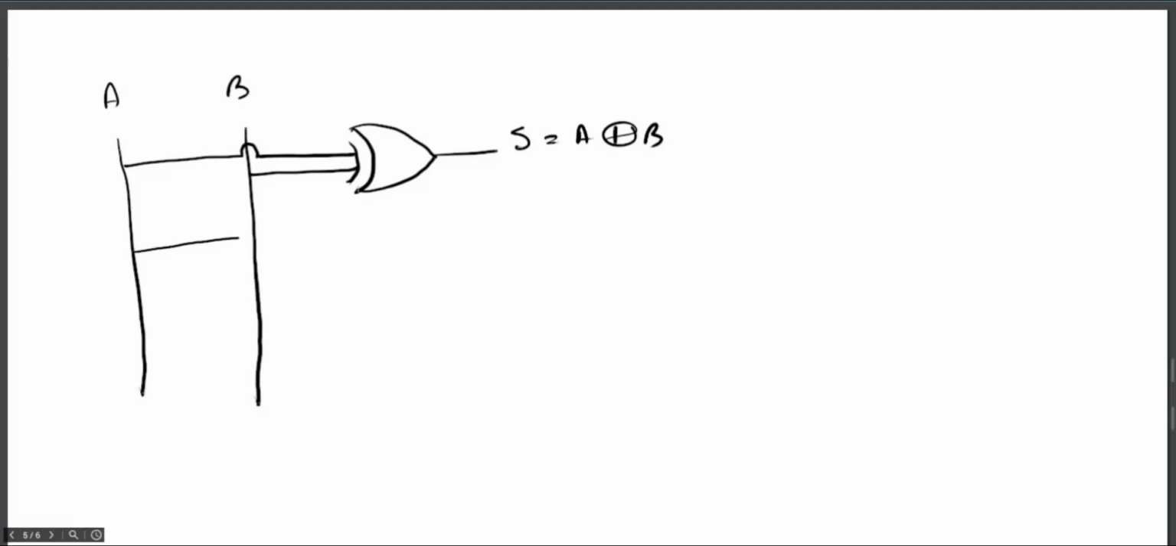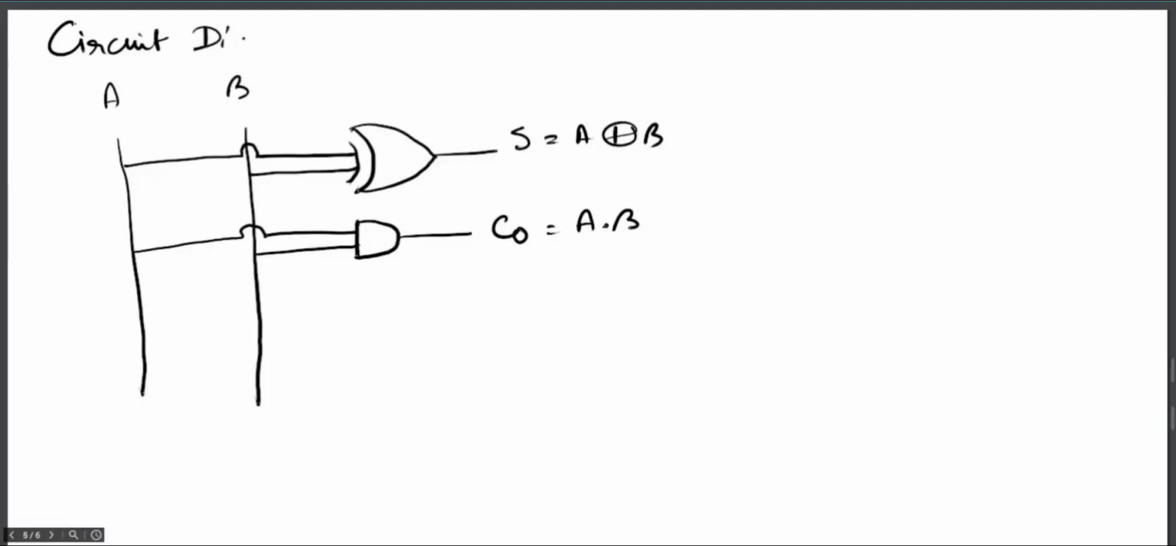Similarly, A and B both passed to an AND gate will result in the carry output. So we will take A and B and we will pass them both to an AND gate, and the output of this AND gate will be carry out equal to A and B. And this is the circuit diagram. This is called the circuit diagram. This is the final stage of working towards any combinational circuit.